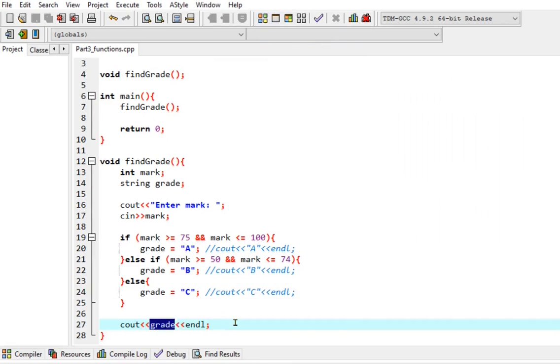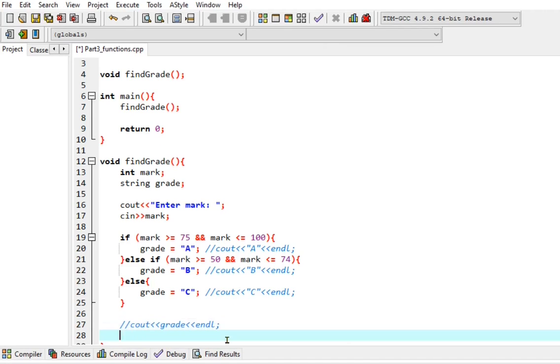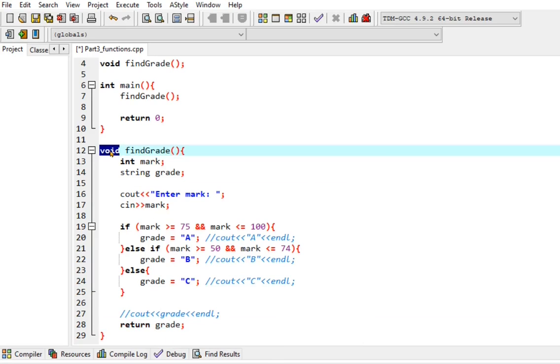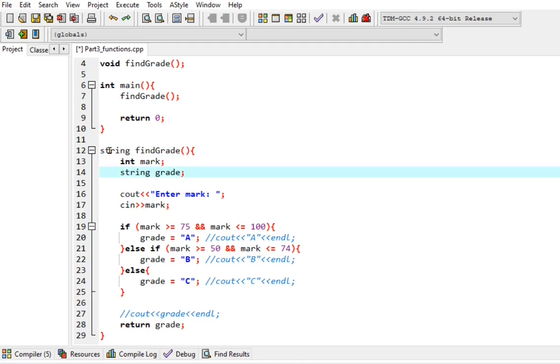It's working. Now, if we want to return this information back to the caller, we have to write a new statement, which is return grade. So this grade will be returned back to the caller. But since the data type of this grade is string, we have to make the data type of the function string as well. We have to ensure the prototype has the same data type.